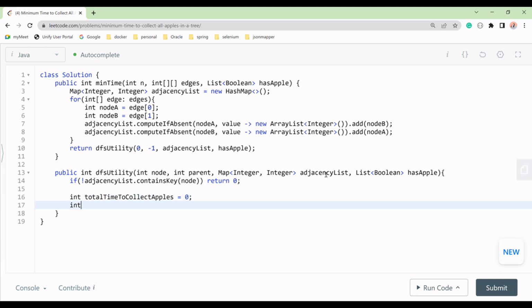Now we will check all the children. We can take a child time, okay. So I'll take this total time to collect apples from the child subtree. From the first child subtree we have taken two variables, right? Total time to collect the apples from this one and this one, okay.